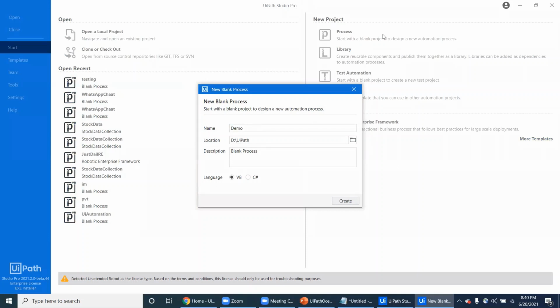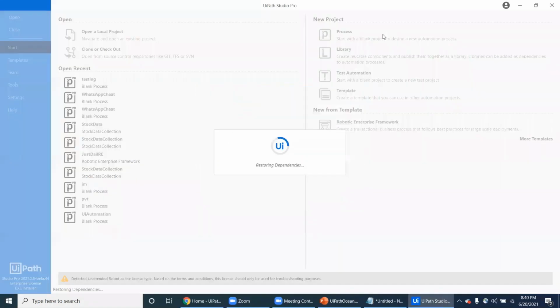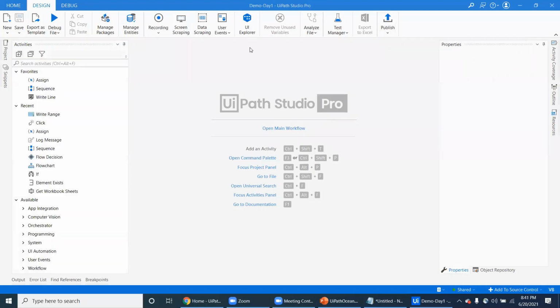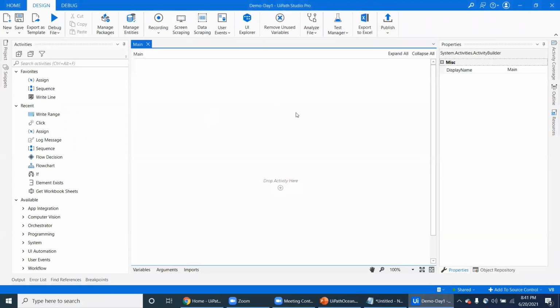Name it Demo or Day One. Then give the project name of what you're building, the project location, and the description. That's it. You can click on run and it will open the empty blank page. Click on open main workflow. This white page is a blank page. We have to build the logic here.